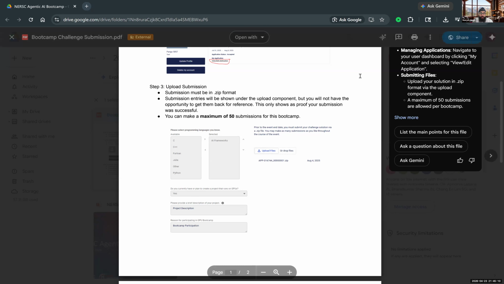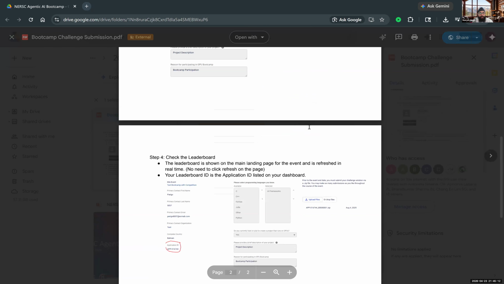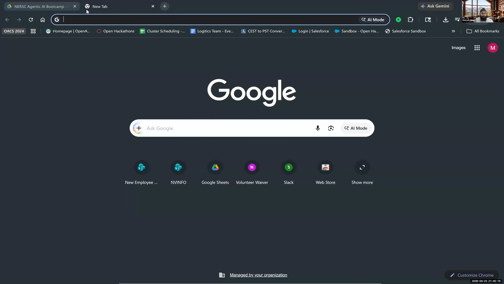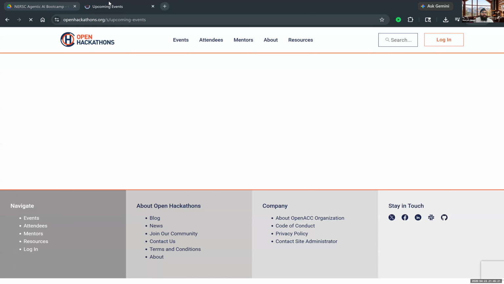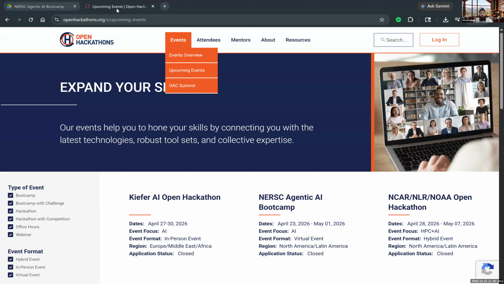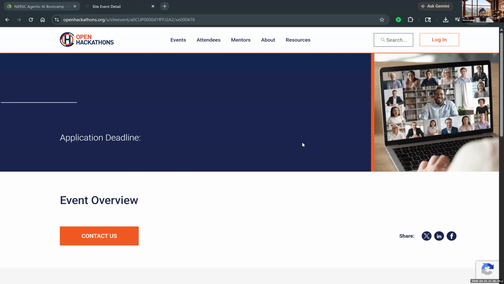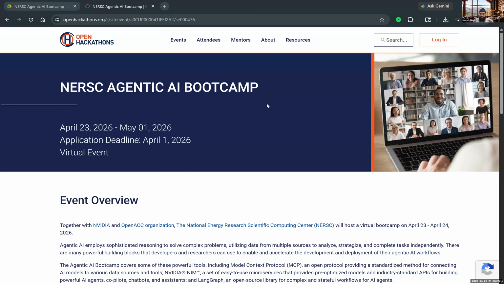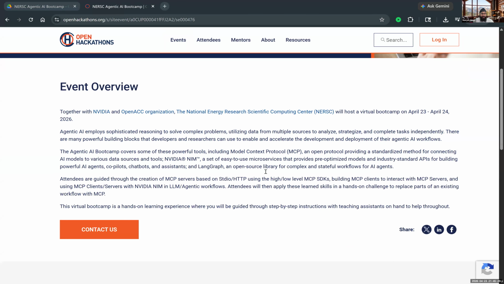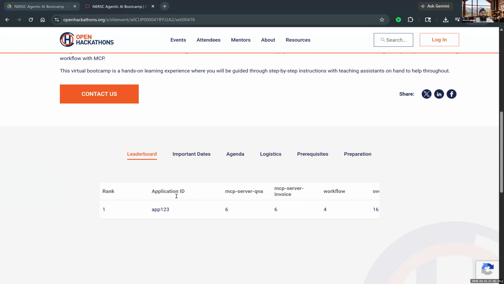One thing for everyone to note is once you've uploaded the file, there is a leaderboard on the live page. So the way to access the leaderboard is to go to openhackathons.org. So not .com, .org. You'll go on the NERSC Agentic AI Bootcamp landing page. This is the same one that everyone used to apply to the event. And you'll scroll down to leaderboard. On here, this will be updated real time. So as soon as you upload your solution, you'll be posted on the leaderboard.